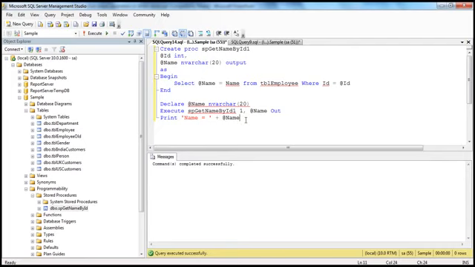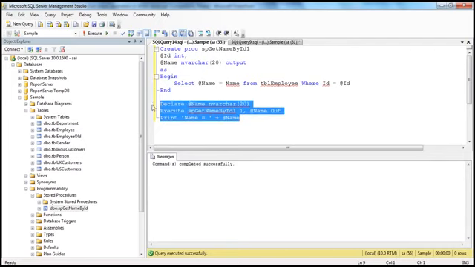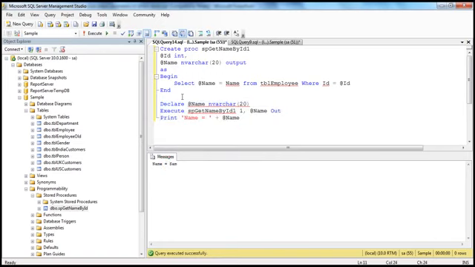Okay, so let's execute the stored procedure. When we execute that, name is Sam. So we are able to retrieve the name of an employee by passing in an ID. ID is an input parameter, whereas name is an output parameter. So our stored procedure is capable of returning the name of an employee, which is of type nvarchar. Let's try to do the same thing using output parameters.